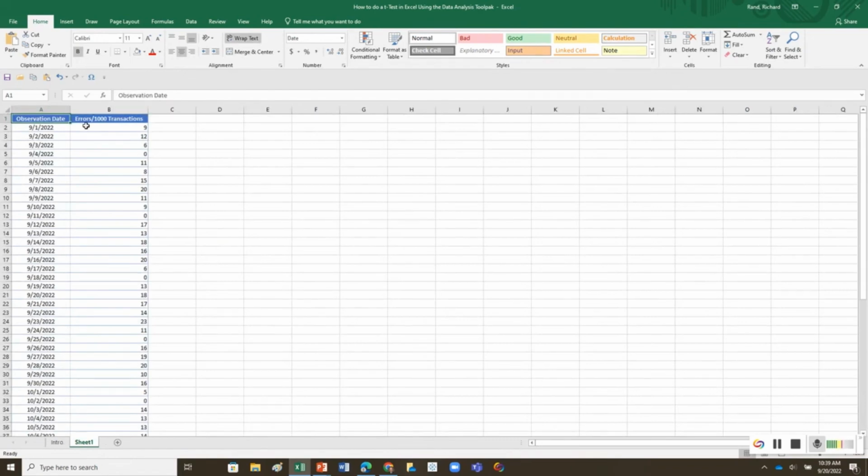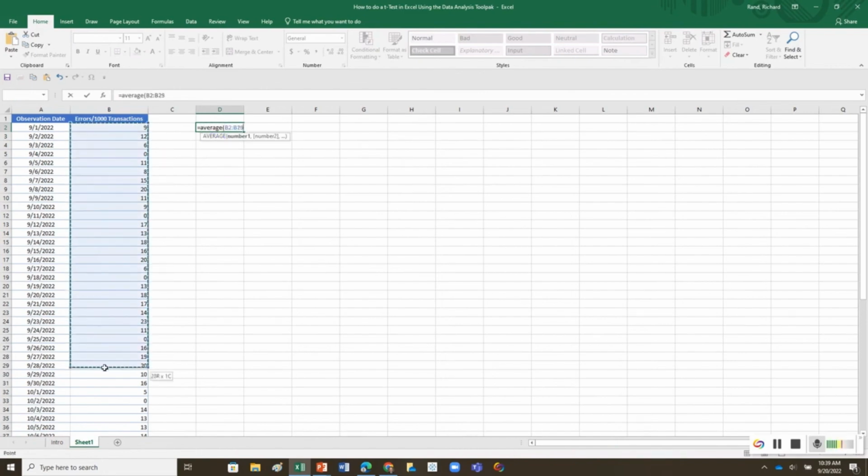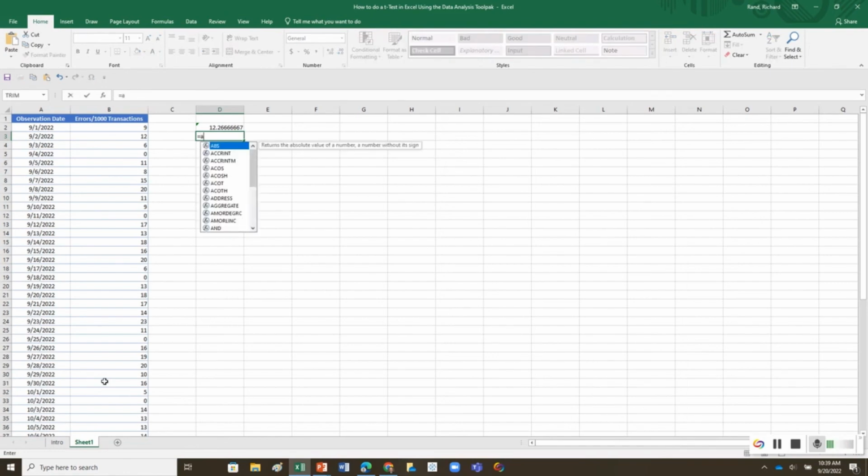On the last day of September, we implemented a new internal control. The internal control is meant to reduce the number of errors per 1,000 transactions. What we can see here is if we do this, let's just do an average. So say equals average. If I take the average of the errors in September, we can see that we have on average 12.267 errors per day in the month of September.